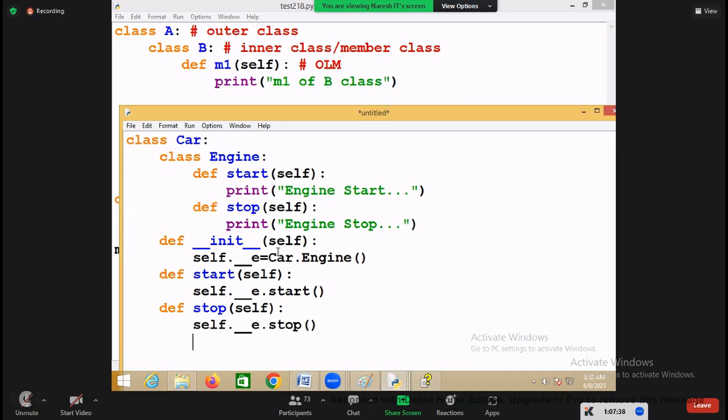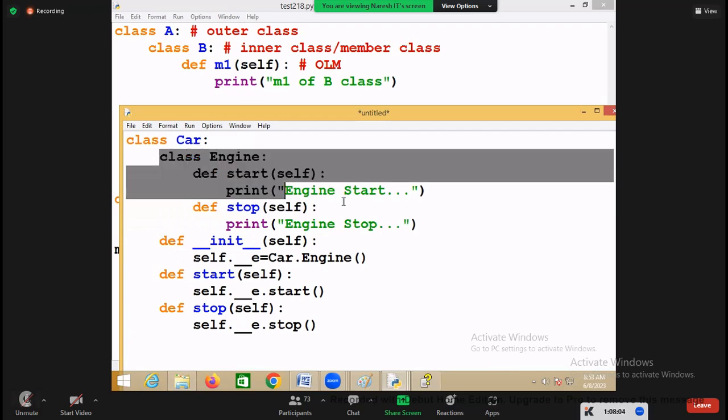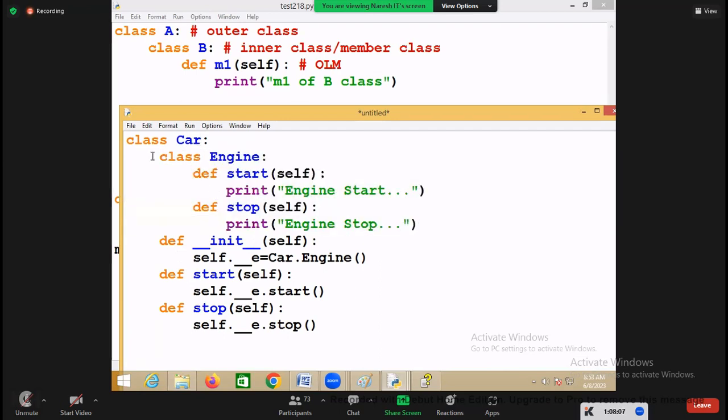But here I create object of which class? Engine class. But where is the engine in? Within the car. So is it a class level member or not? Yes. This is a class level member, and I'm creating object of this class level member inside which class? Outer class. But is this engine visible outside the car? No. This engine is not visible outside the car. So this engine is hidden within what? Car. It is hidden within the car.